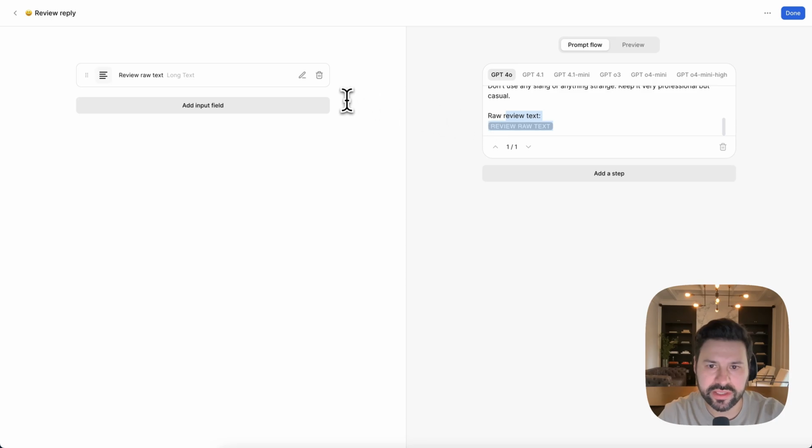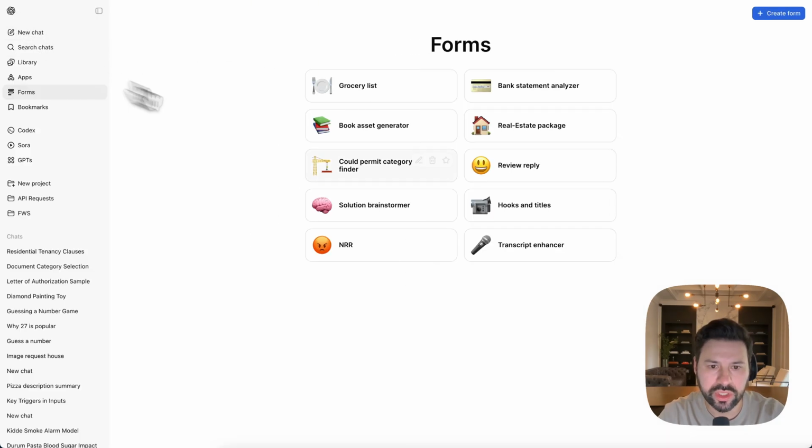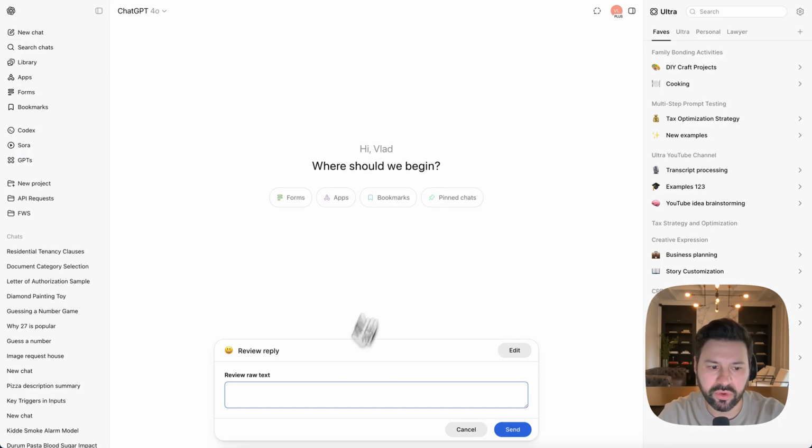So the beauty about this is that it allows you to quickly perform this task without having to bring up this prompt every time. So anytime you get a review, you just paste it in, press send, and then you instantly get a nice reply you can use to make your customers feel happy. And this removes a lot of friction and allows you to use ChatGPT on a much more regular basis.